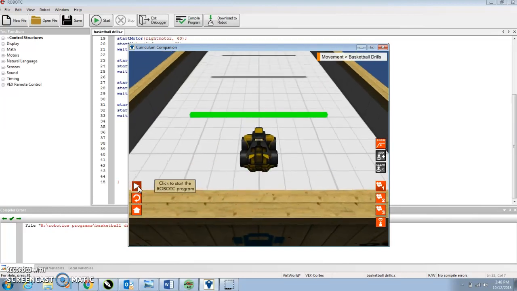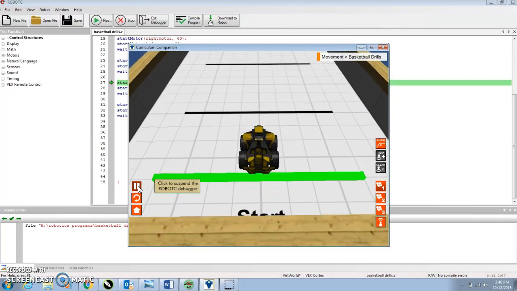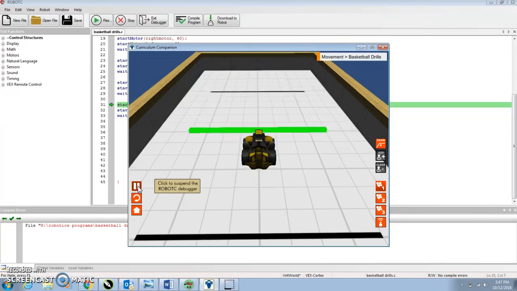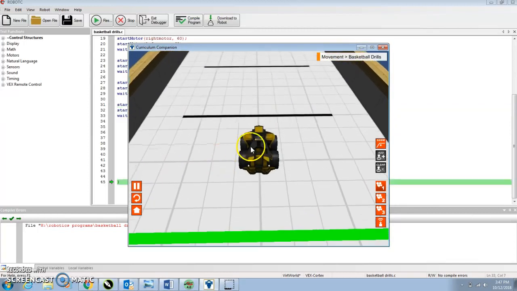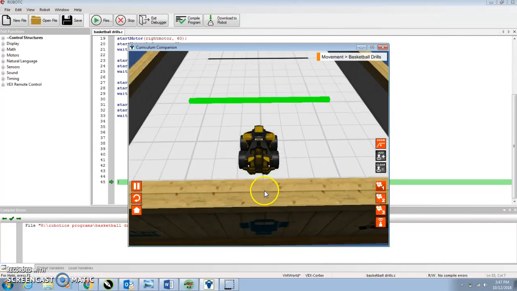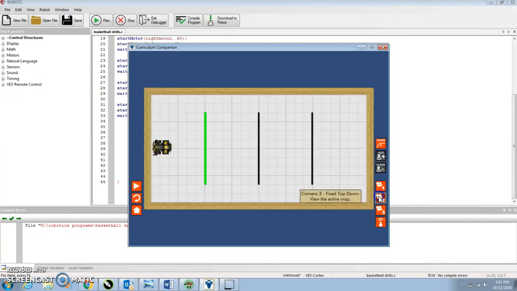Always reset before you start your code and see what happens this time. All right, here was the step that was incorrect before. I didn't get back to the starting line. This time I made it back to the starting line. So the last thing I need to do is make my robot go past the third line and then return all the way back to the beginning.